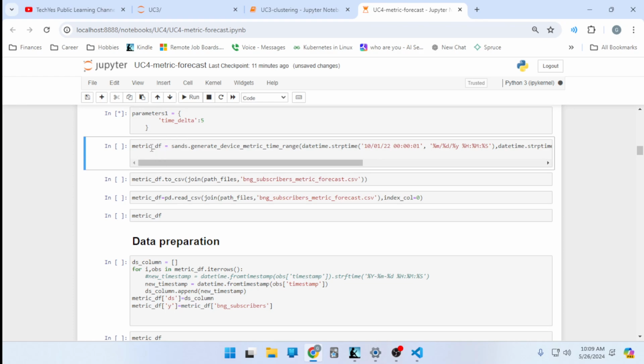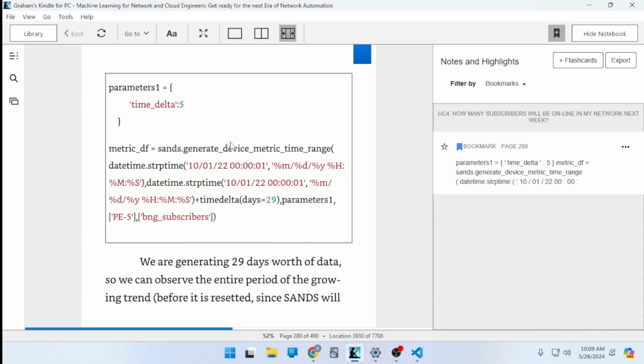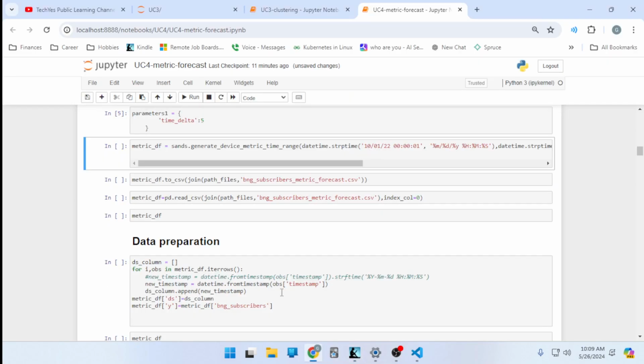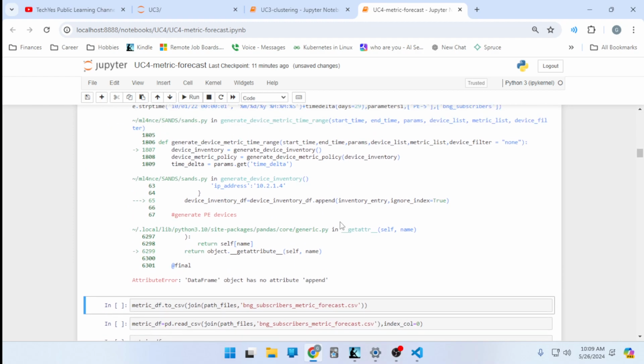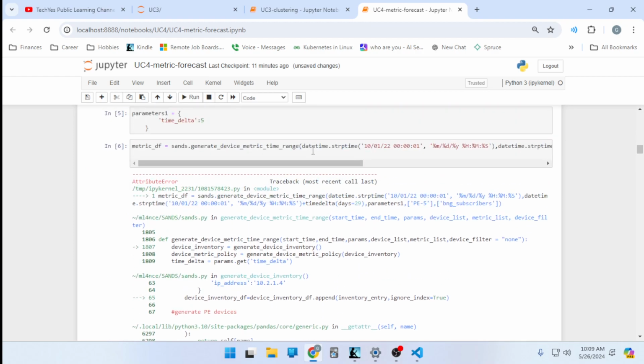Okay, so metric df equals sans.generate. Yep, so that's the next one to run. Oh, and okay, so it has no... what? Okay, so this is good.